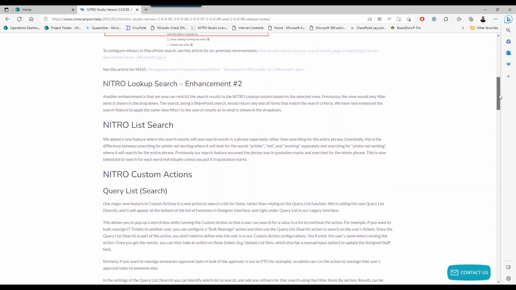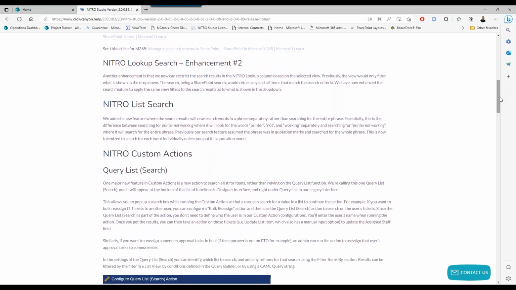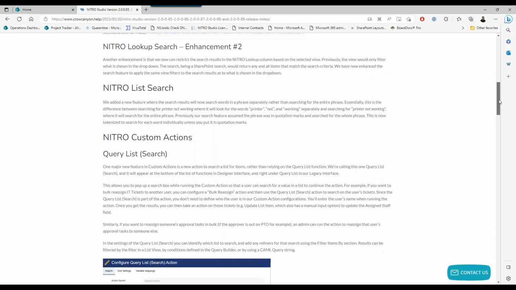We've added some things with Nitro List Search, where you can now tokenize the phrase entered in that search box, so that each word will be searched on individually if you have a phrase in there, versus the whole phrase being searched all at once. So that's another option we've added in to this newest version.